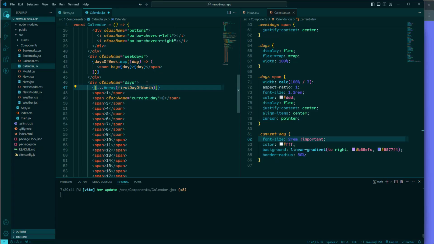Next, we need to add here a method called keys. The keys method returns a new array iterator object that contains the keys, indexes for each index in the array. Since the array was created with first day of month number of elements, keys provides an iterator with indexes from 0 to first day of month minus 1. By using the spread operator on the iterator returned by keys, you convert it back into an array of indexes. This array contains numbers from 0 to first day of month minus 1. In our case, just one item because we have only one empty day in July.